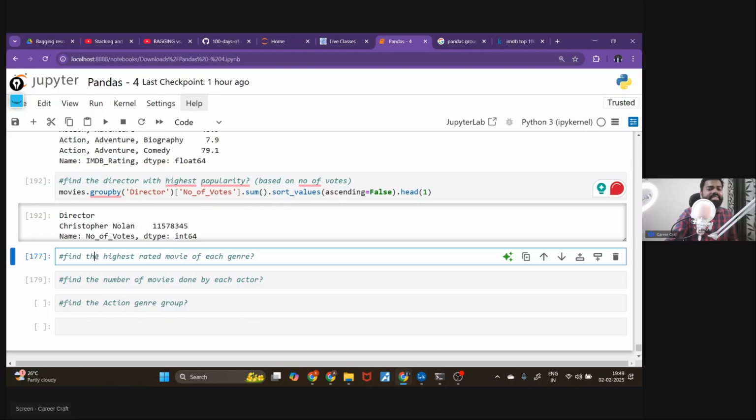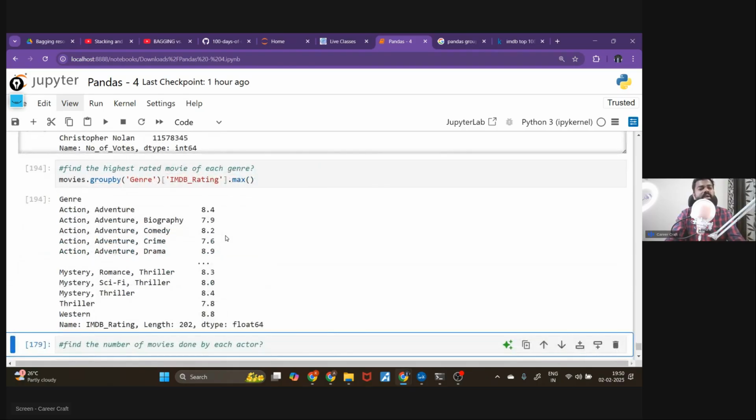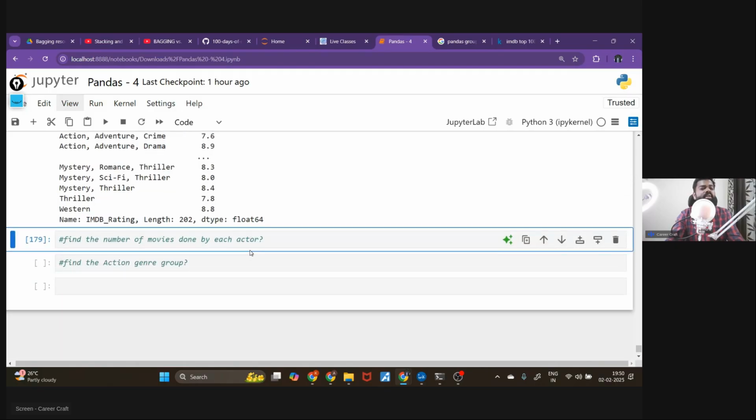Now find the highest rated movies of each genre, right? This is easy, guys. You could have done this even if you closed your eyes. Simple, right? Find the number of movies done by each actor, everyone.